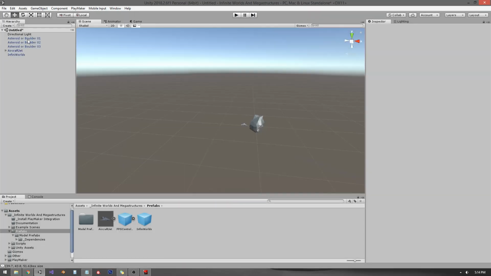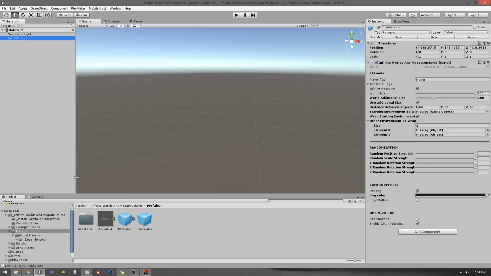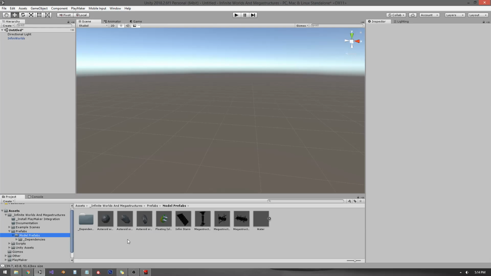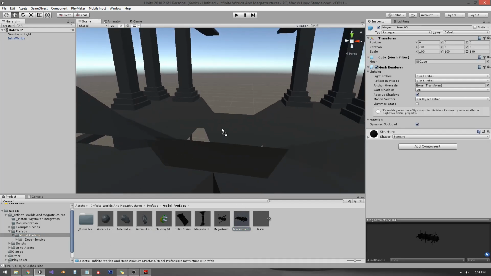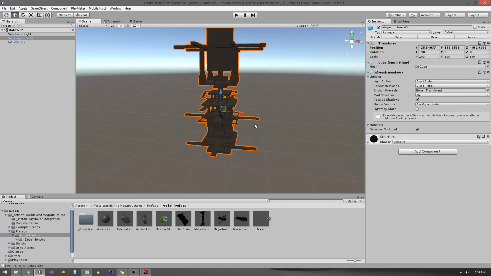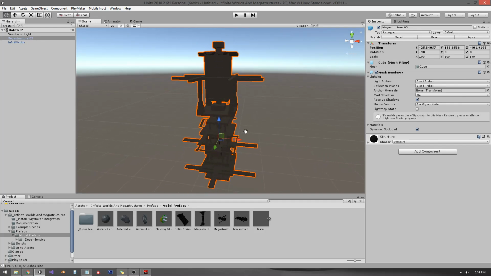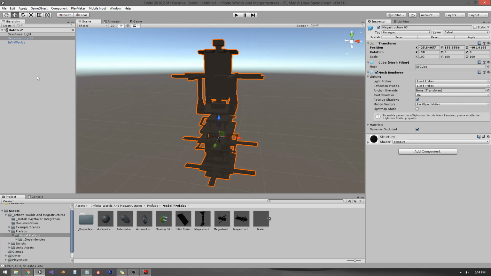Okay, next we're going to delete these asteroids, delete the aircraft, and make one more just for this tutorial. We'll drop in one of these megastructures. You can generate these from just cubes if you want to, or you can use Pro Builder or Blender or whatever you like to use, or you can use higher poly models. These are just some low poly examples.